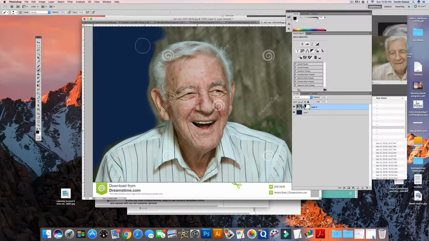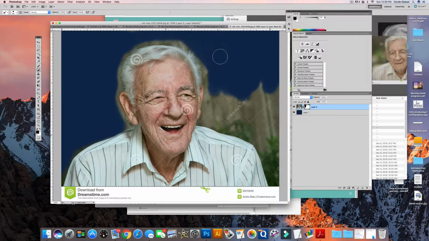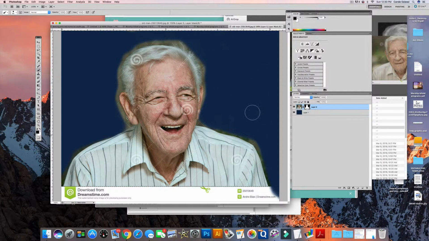What I like to do is remove the background and just leave a little space around the photo. I'll come back and get that later, but right now we're getting rid of the majority of the background first, which is what I'm doing with the medium brush. So you're going to leave a little edge around the photo itself, and then we'll come back and touch that up later.